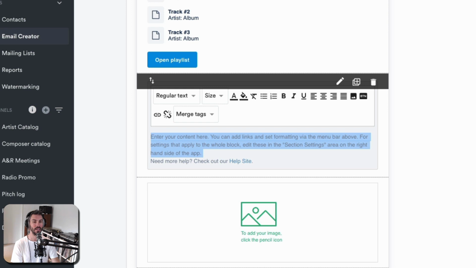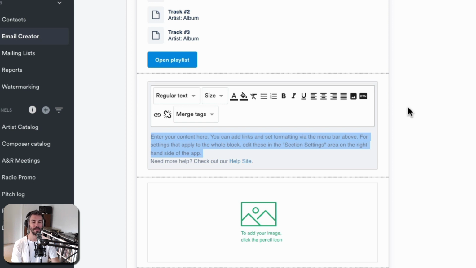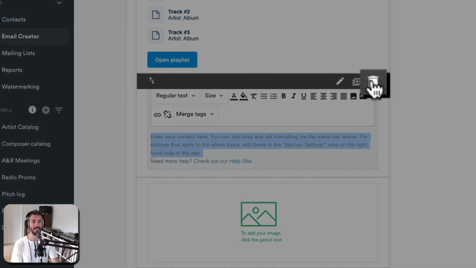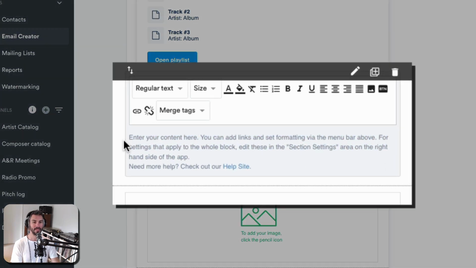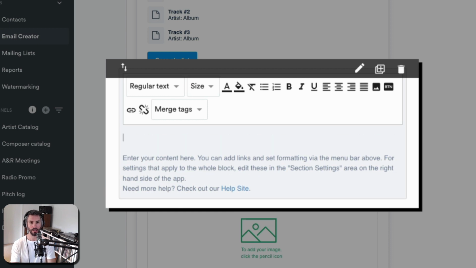A few tips: if you're going to do text, write it somewhere else and then copy and paste it here. Because if you spend a whole lot of time writing a really nice email and then you accidentally hit the trash can, it's just going to disappear and all your work is gone. There's no undo option.